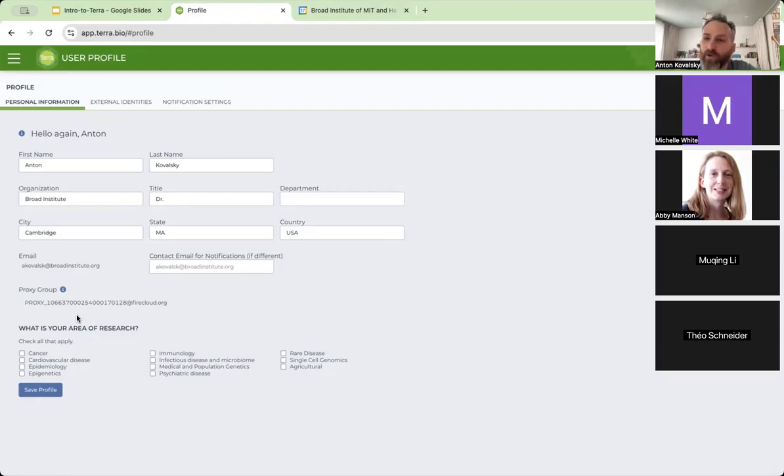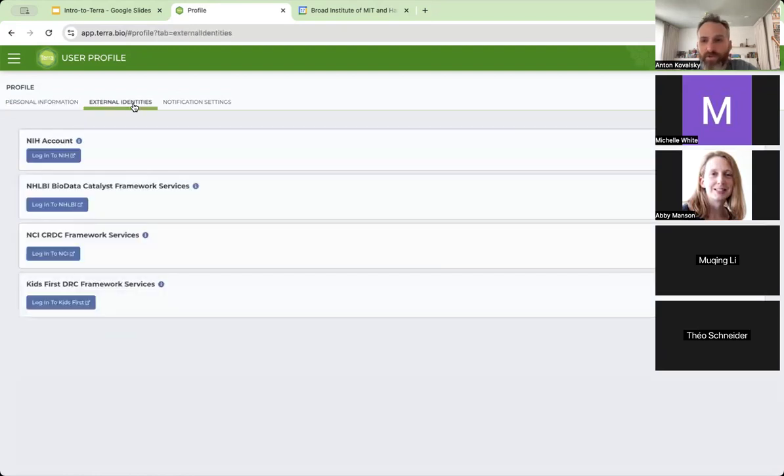But in the future, if you're going through our support documentation, trying to figure out how to set different things up, and you see you need to find your FireCloud proxy group, then this is where you would find it. In addition to that, under your profile, you can find all of your external identities. These are authentications for various secure data sets outside of Terra.